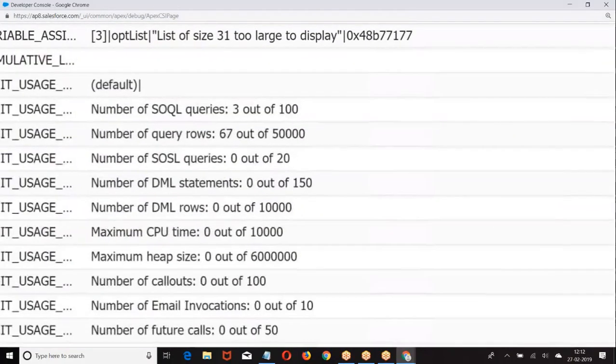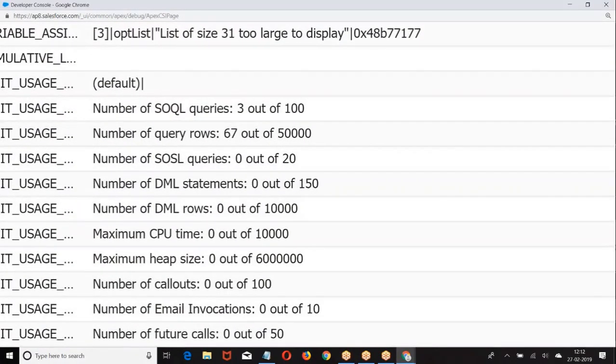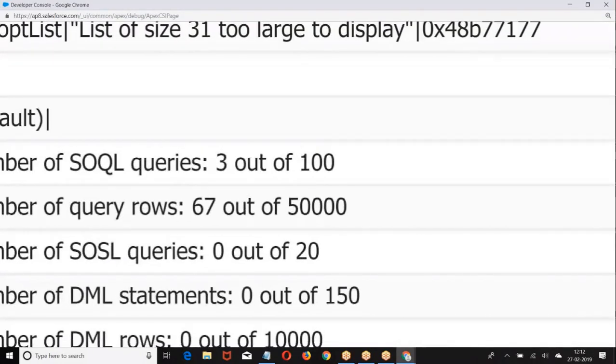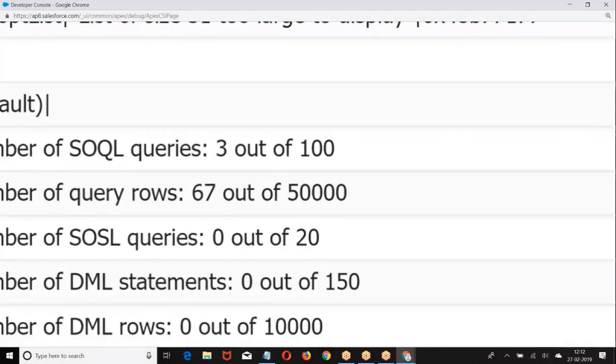Look at this. How many records came? 67 out of 50,000. How many SQL queries can you run? 3 SQL queries out of 100. Within one method, only 100 SQL queries I can write. Within a method, how many SQL queries? 100 SQL queries.